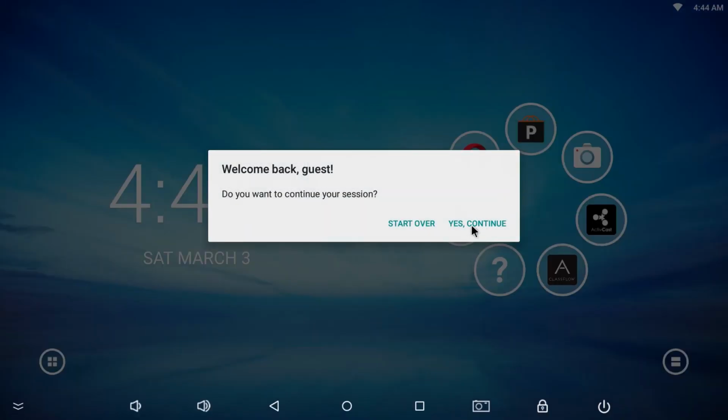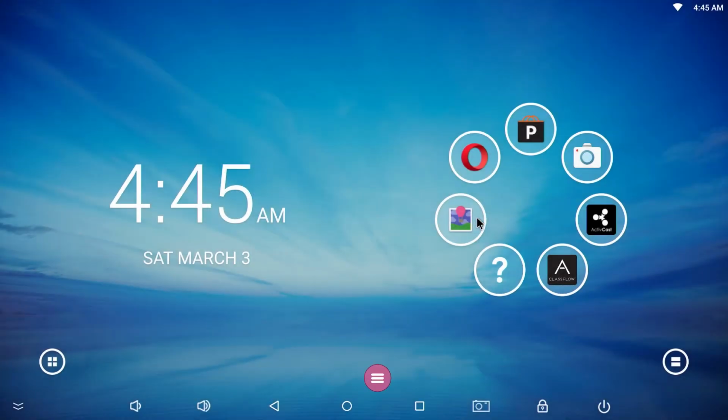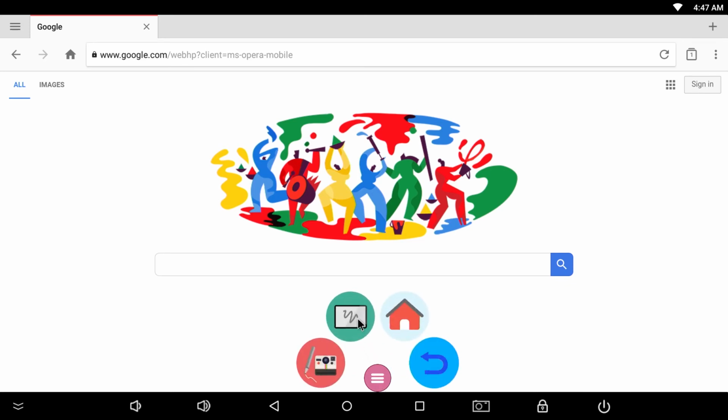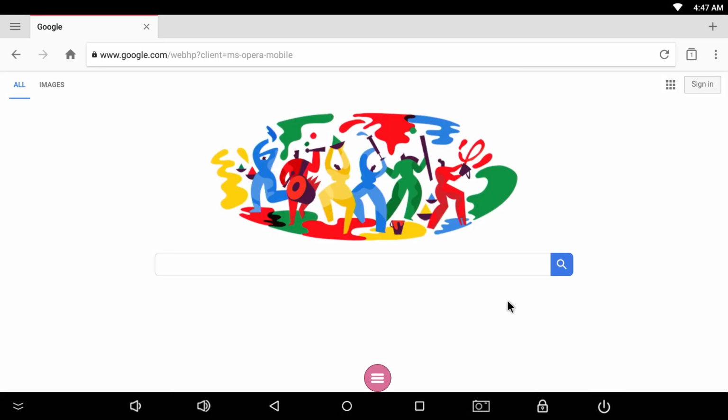They need to select Continue, and now they can use the Opera browser to get to the internet to do a Google search. If they want to use an instant whiteboard session, they just need to go to the pink power button and then select the whiteboard icon. And now they just swipe with their finger to the right and then X out.